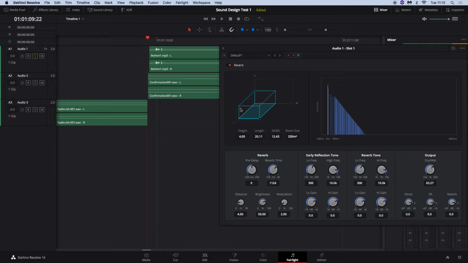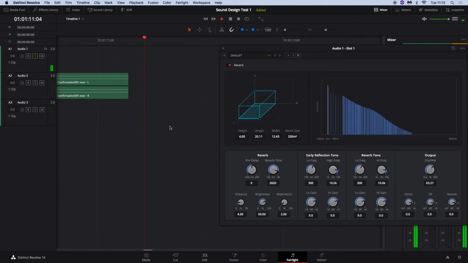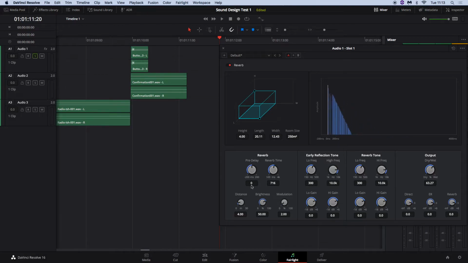So if I just play that through, if I make it quite long, you can hear that hopefully. And then if I want it to be shorter, which mimics a smaller room. If I want lots of the effect, then I turn the output up. If I want a tiny bit of the effect, I turn it down. And then you can start to build a realistic room sound from using just those two controls: the reverb time and the reverb output, dry or wet.